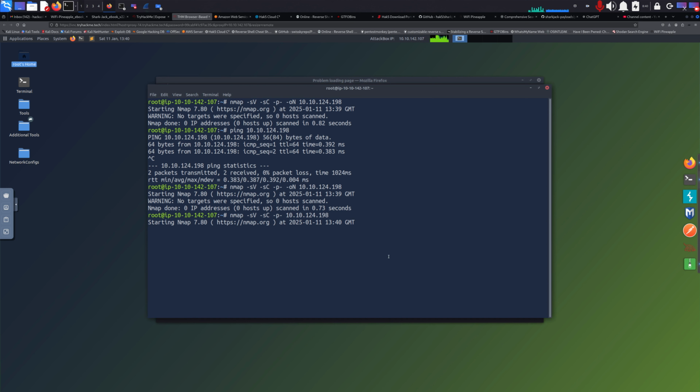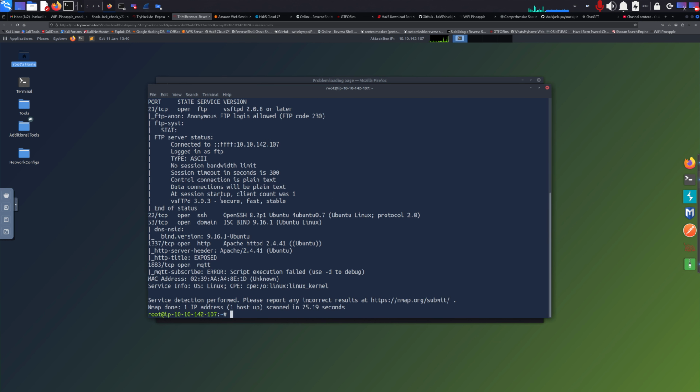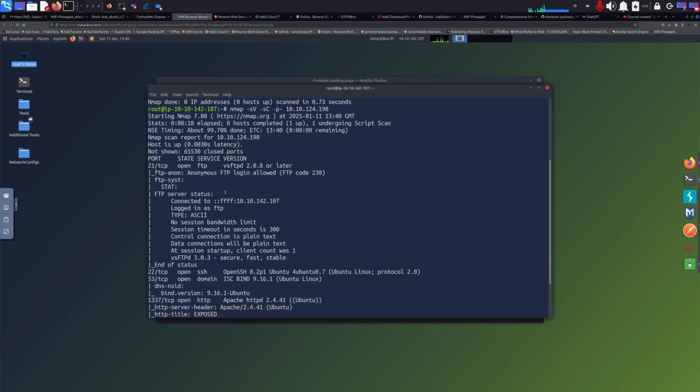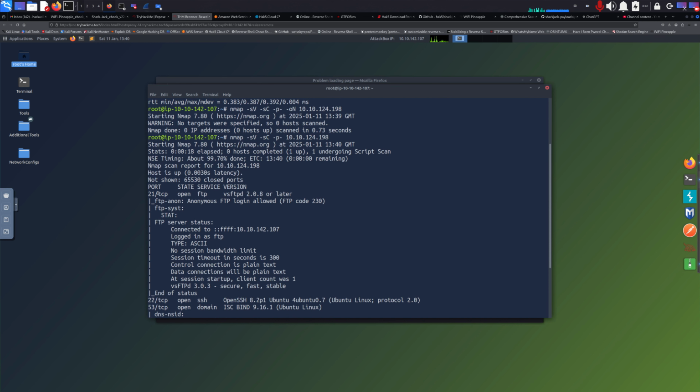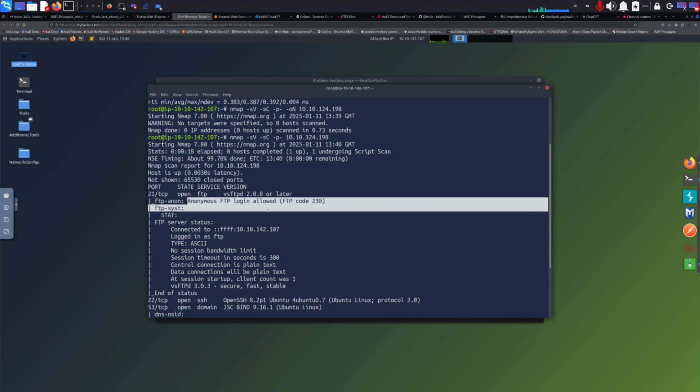What the heck? Come on, TryHackMe. Guess I had a weird configuration or something. So this is just about finished. I hope that little warning message up here doesn't affect anything. All right. FTP port's open and it allows anonymous logins. We might need that later.